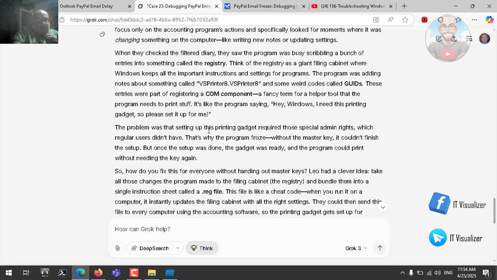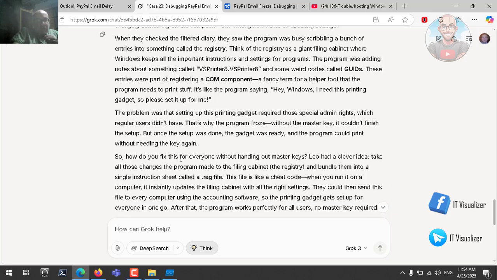The problem was that setting up this printing gadget requires those special admin rights, which regular users didn't have. That's why the program froze. Without the master key, it couldn't finish the setup. But once setup was done, the gadget was ready, the program could print without the need for this key again.